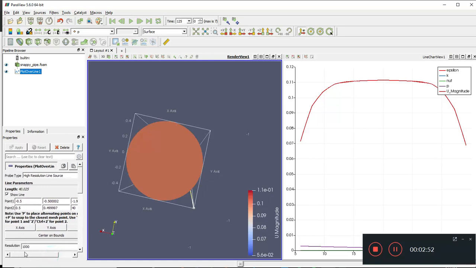So where do we want our line drawn? Let me first explain what this line is for. Of course, we want our line drawn through the center, maybe at x equals 0, and from y equals minus 0.5 to 0.5. And of course at the 20th meter. Then we can see comparisons of the velocity profile as it goes down the pipe.